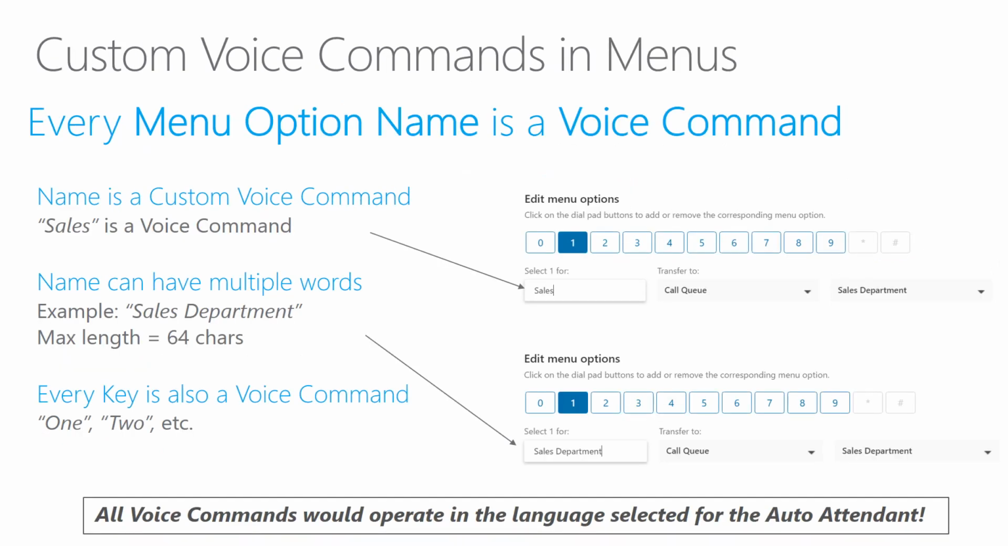So how to create custom voice commands. Every menu option is a voice command. So if you type in select 1 for sales, that actually makes sales a custom voice command. Your name can have multiple words. So it can be sales department 1 with a maximum of 64 characters. The key itself is also a voice command.